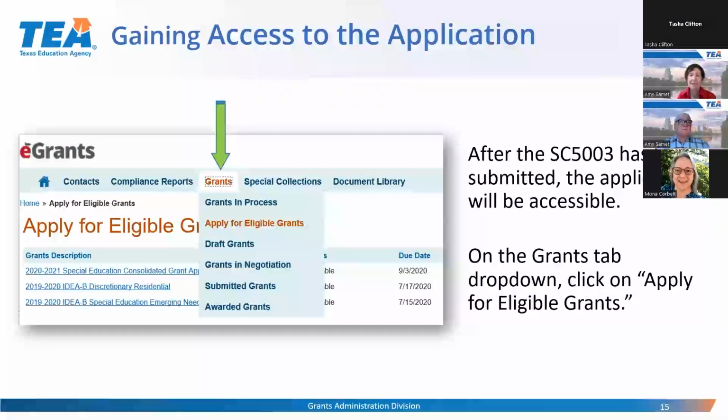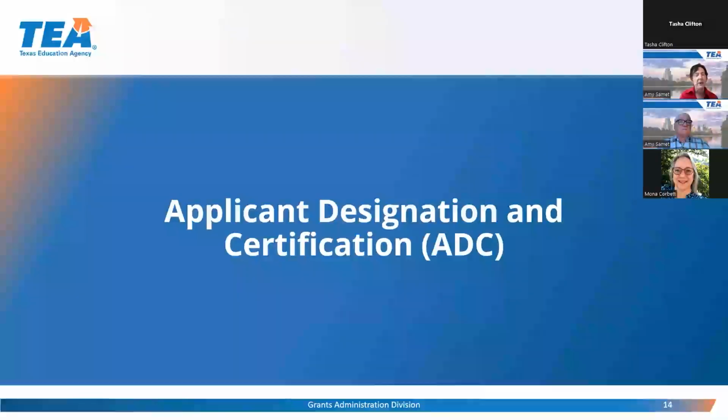Once it has been submitted, the application will be accessible. And you go to the Grants tab, and on the Grants tab drop down, you go to apply for eligible grants, and you will be ready to fill out your application. I'm sorry, you'll be ready to fill out your ADC. That comes first.